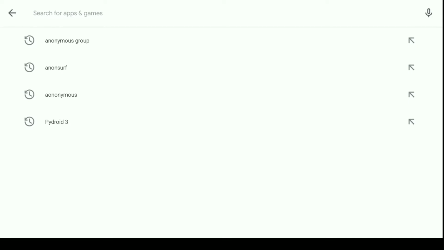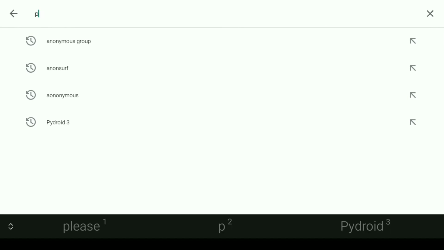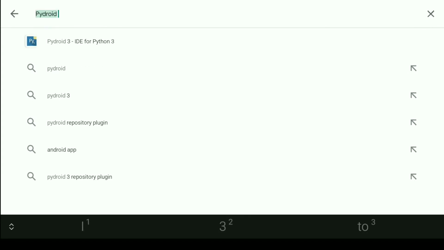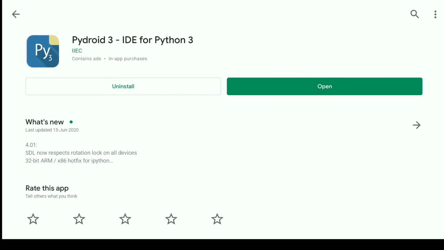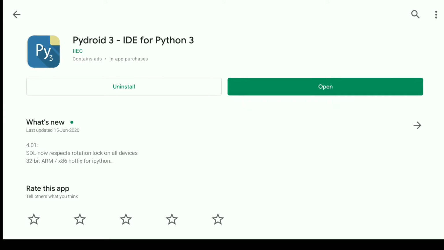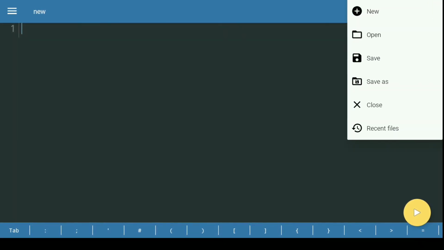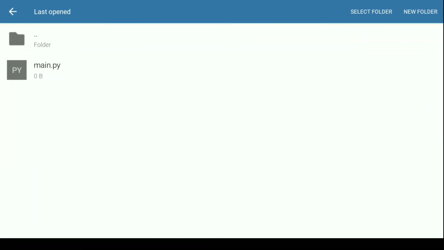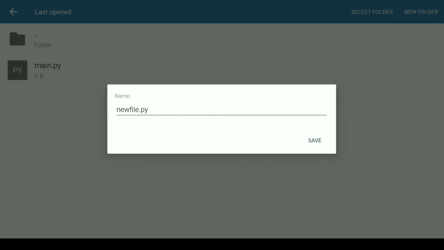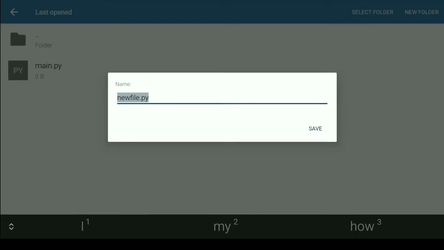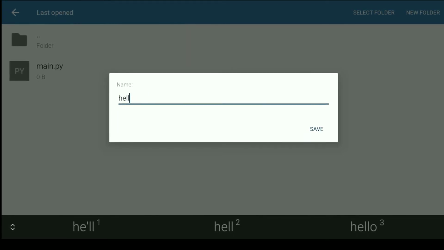Today we are going to code a Python script in our phone. To begin, we need to download an app called PyDroid 3. Once you open the app, save the file. Select the folder. We will call our program hello.py.